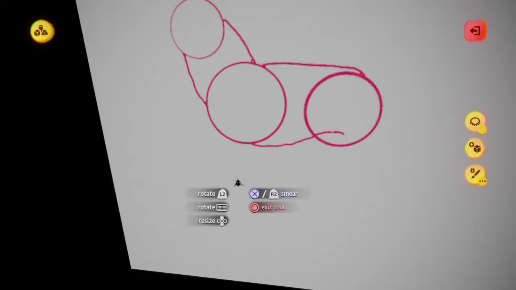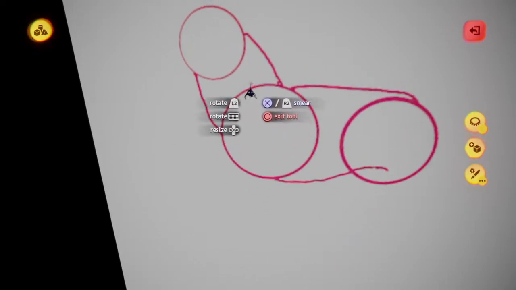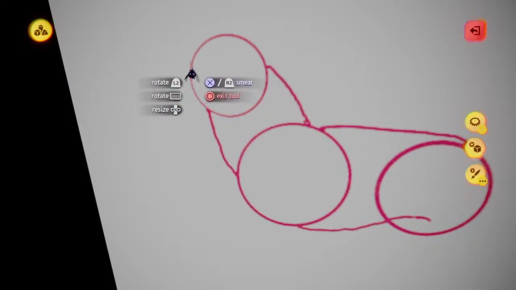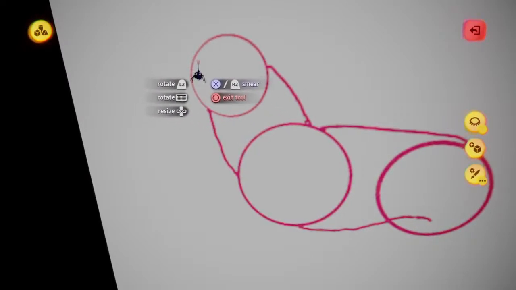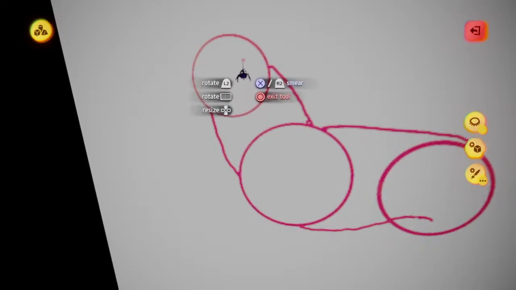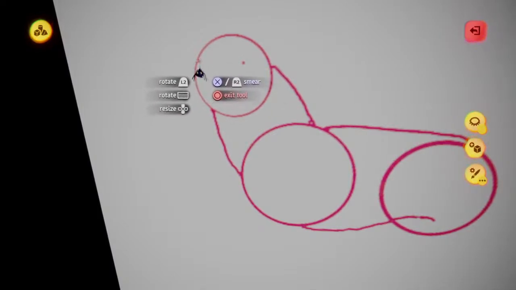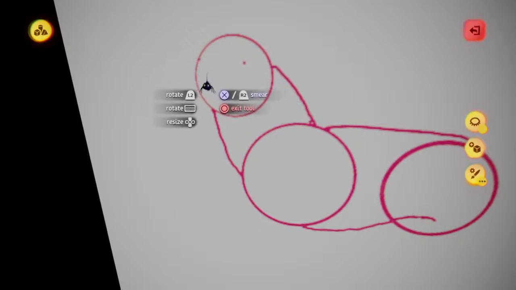Right, so here we go. Next step, we're gonna... Oh, I actually have a couple more things here, so we're gonna start blocking in his forehead and his snout. So that should go all the way to about there.